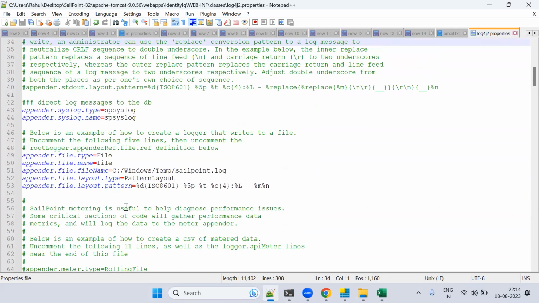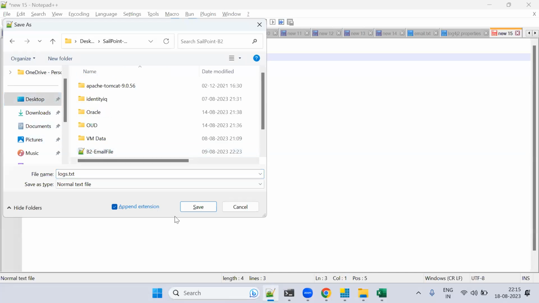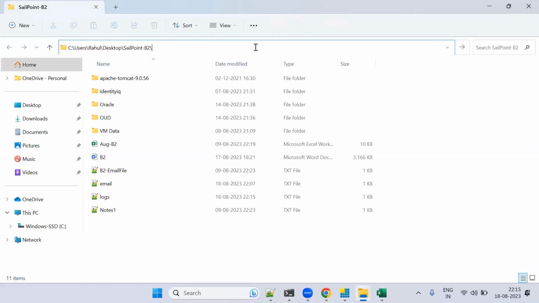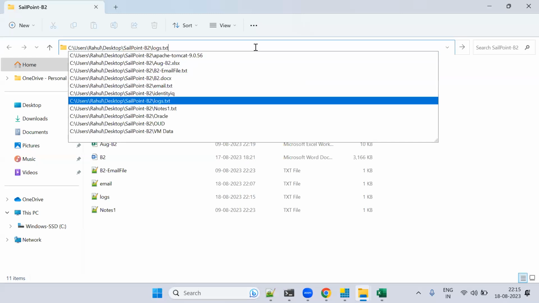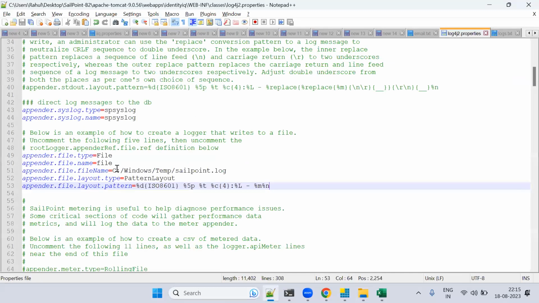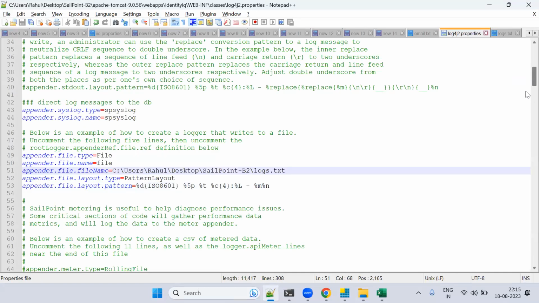Now come back here. This is a file path. So let's create a file. Let's say logs, any name you want to give, .txt, and save this on the desktop. Copy this file path as it is, and update here in your log4j file as it is. Save this. Now going forward, what will happen? Logs will also be printed in this file.